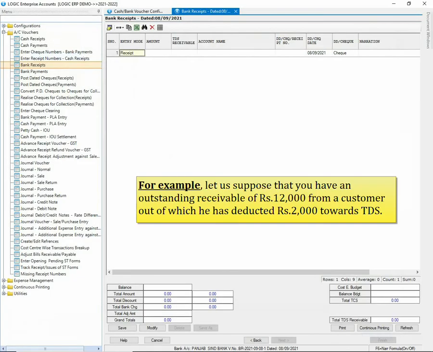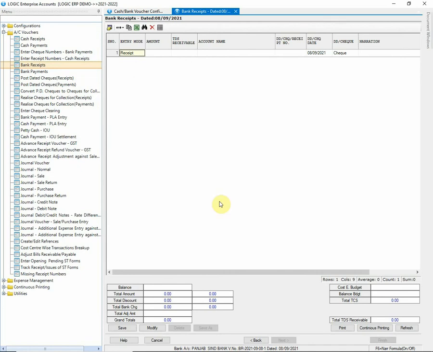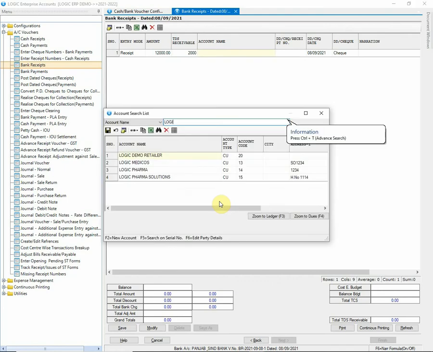Now, let us suppose that you have an outstanding receivable of 12,000 rupees from a customer, out of which he has deducted 2,000 rupees towards TDS. Also, please remember that we have chosen the amount column as including TDS receivable in the first case. 12,000 rupees will be entered in the amount column and 2,000 rupees in the TDS receivable column.